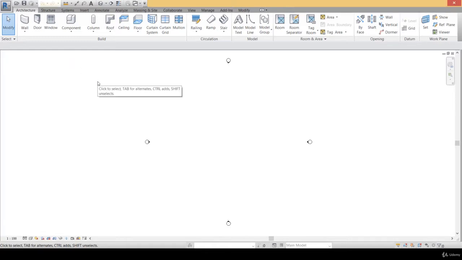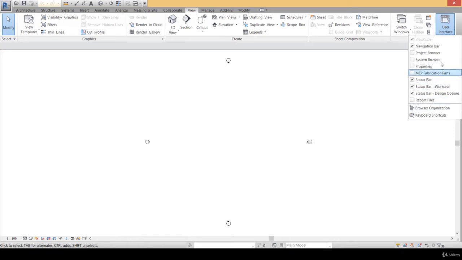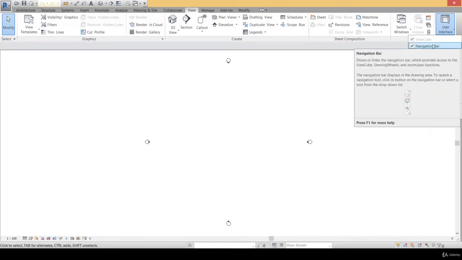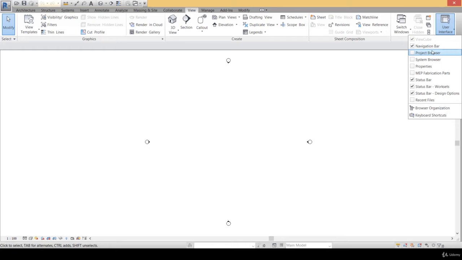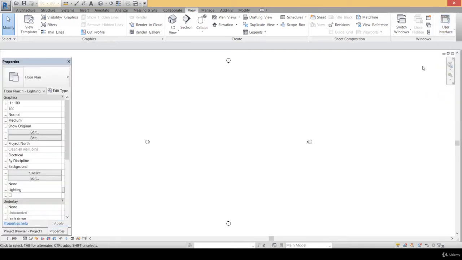But if you need to do the inverse, which is to show them again, we easily go to the View tab, and then we go to the user interface. You can see those are some options that we can hide or show. Any one of them that has a tick sign is shown, and any one that has no tick sign will be hidden. For that we need the project browser, as we said, and also the properties. Once we press on properties and the project browser, we will find that they have appeared again.